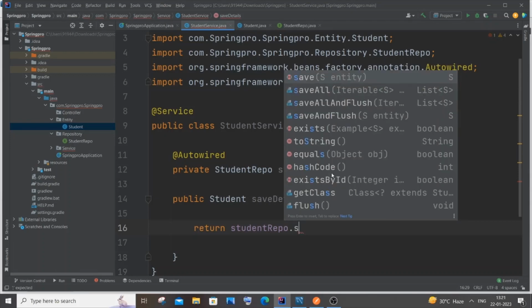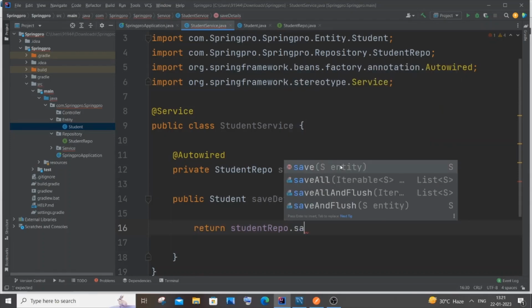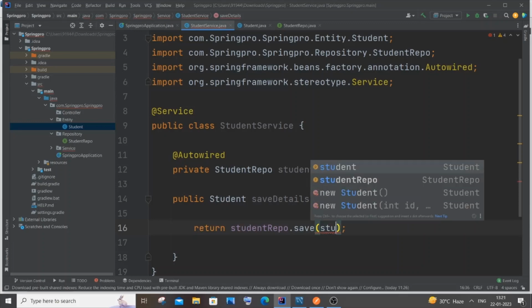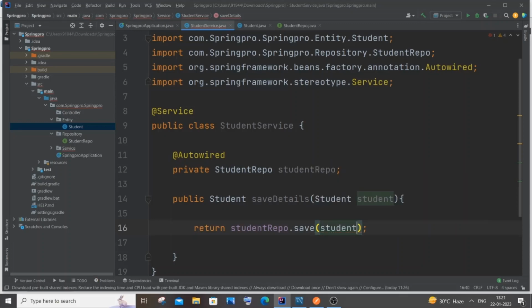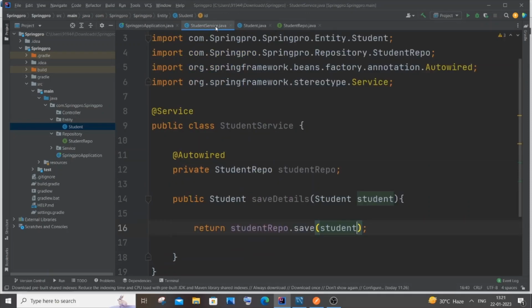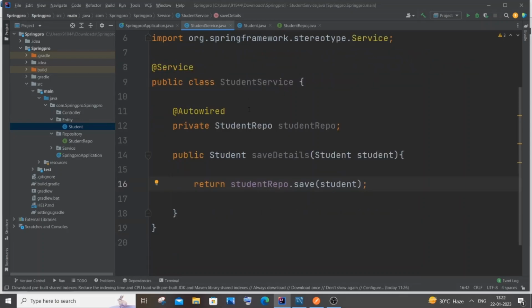In that we'll be using save. This basically saves our data in our table. As simple as that, save, and inside that we will pass our object, student, this variable over here. So this student will have all the details like ID, mark, and name in our object form, and we are just saving it in the table. Simple. So now we are done with our entity, and the final thing that is left is our controller.